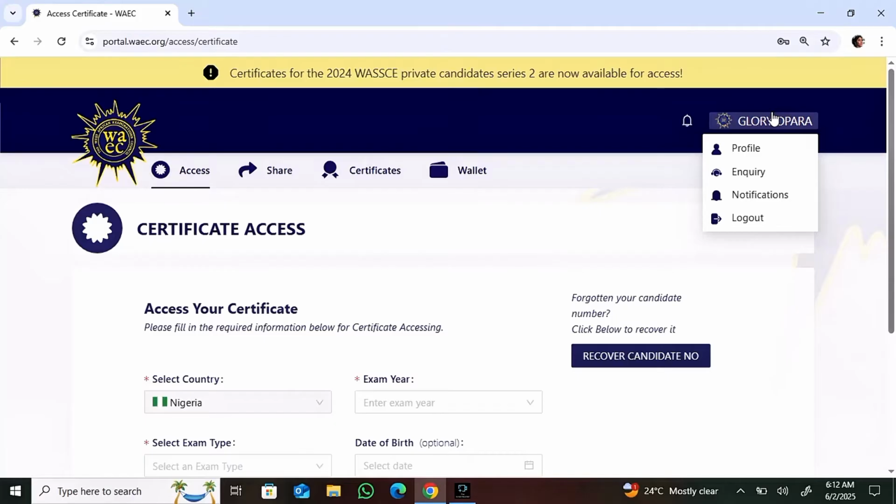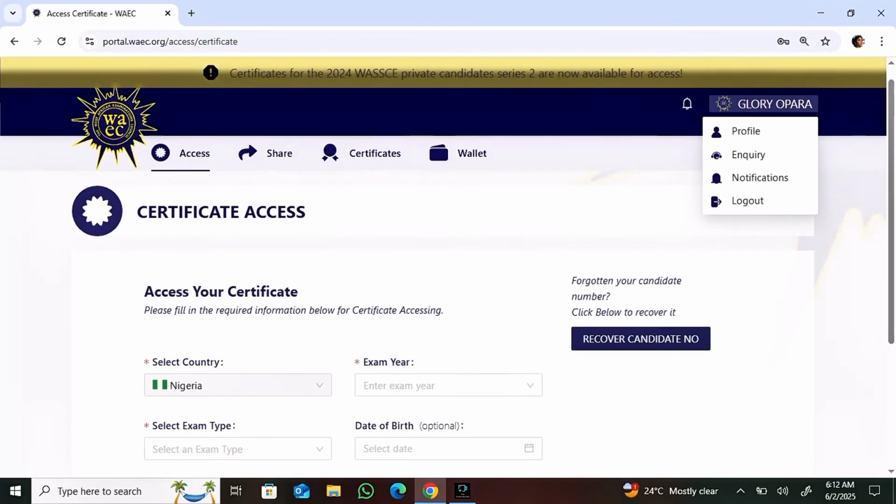There are two things you can do on this portal. You can retrieve the certificates, and you can retrieve the candidate number. Sometimes you might have a client that wants to retrieve the certificate but does not have a candidate number. For you to retrieve that candidate number, this is where you retrieve it from.